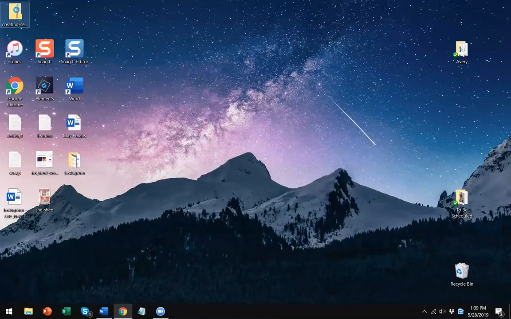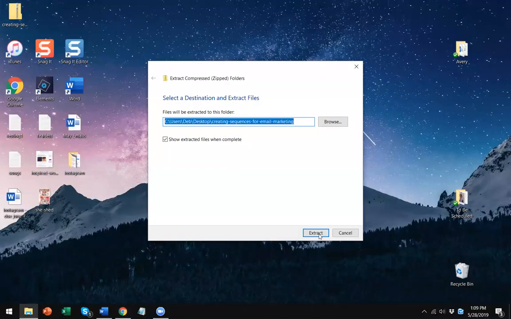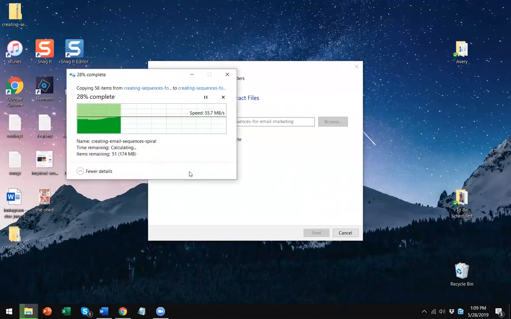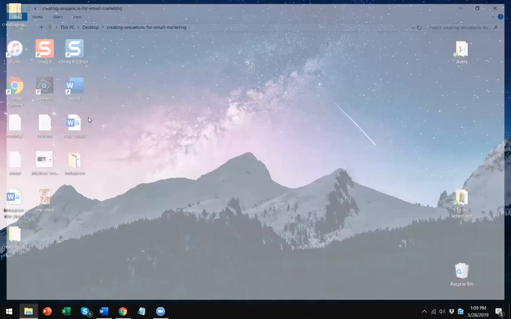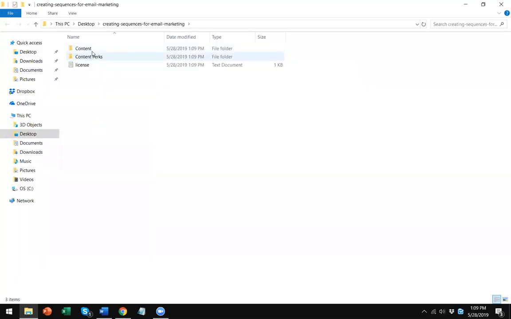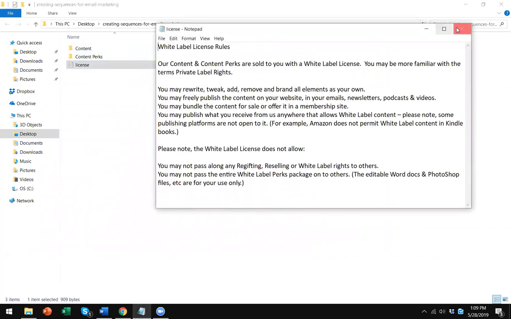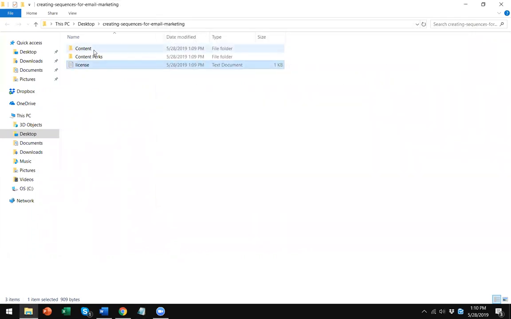I'm going to just extract everything right quick. And this will let me get to all of the beautiful things Sam creates. Okay, and you can see we have a license here. It basically just tells you what you can and can't do. We're pretty cool with most of the stuff. Don't pass along PLR rights, and you cannot use this content on Amazon Kindle because Amazon Kindle does not allow that. But pretty much everything else is pretty cool.